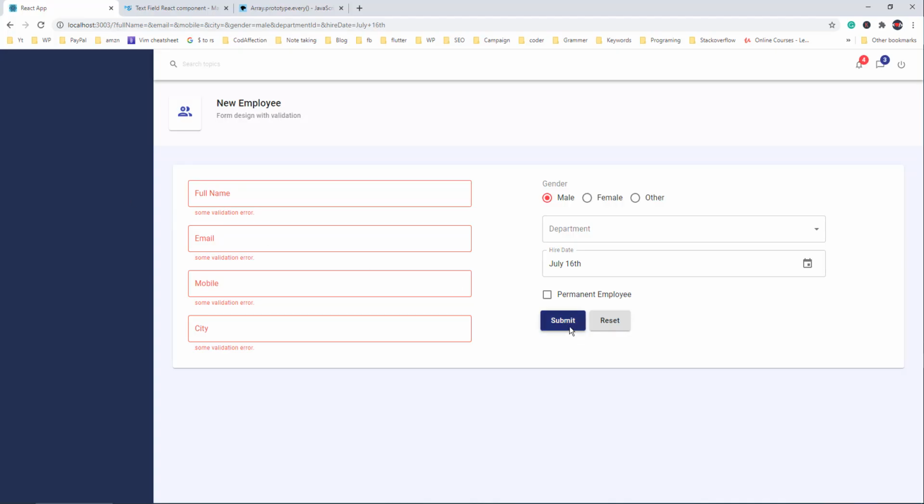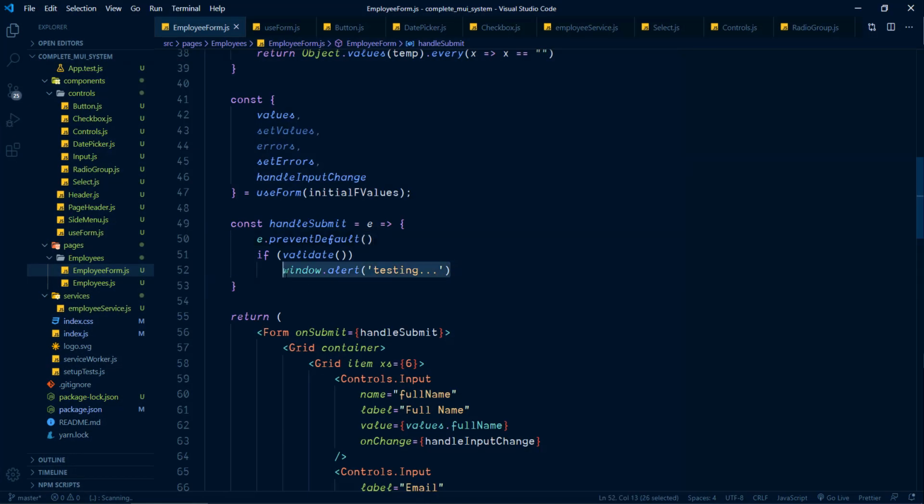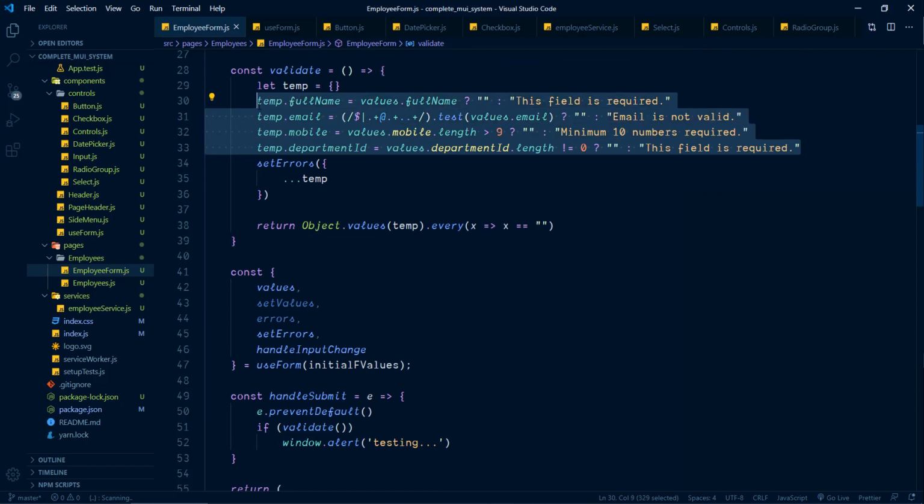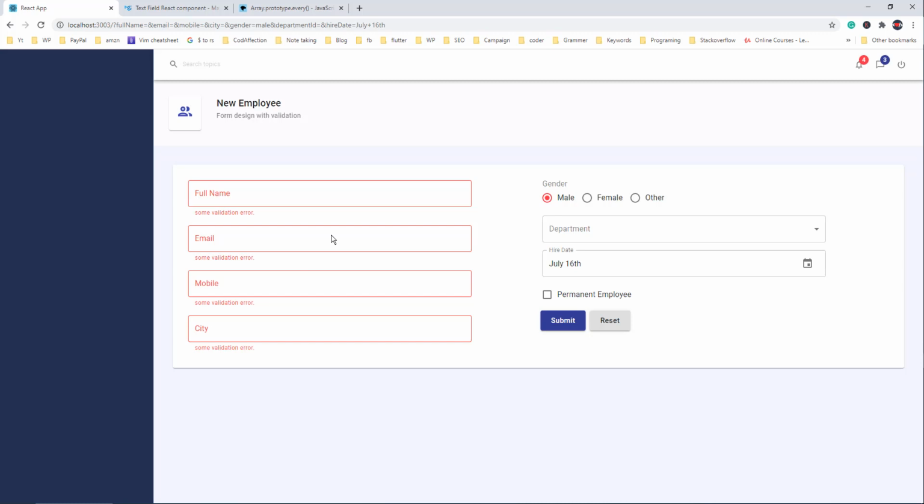Let's try that again. Now we can't see this alert here because this function returns false. All of these properties are not valid. So let's try after populating these form controls here.